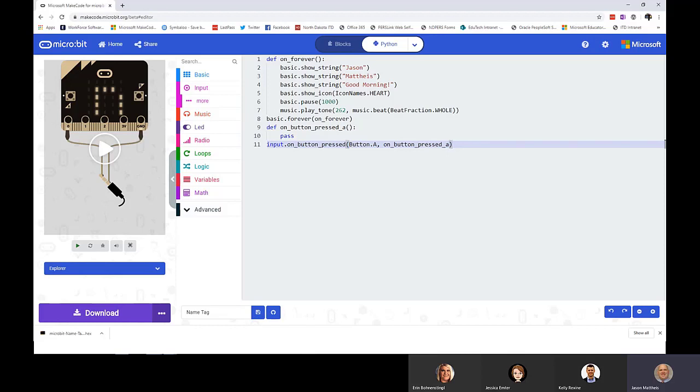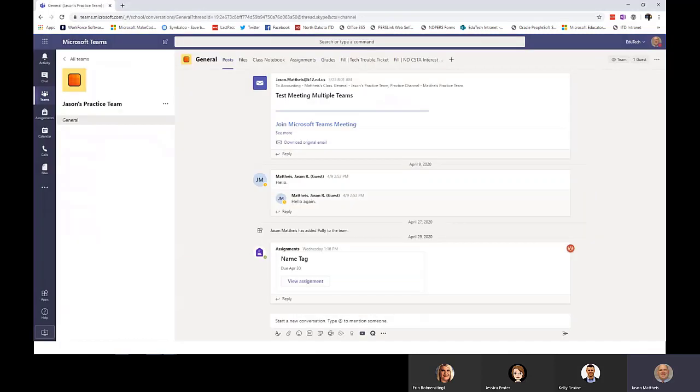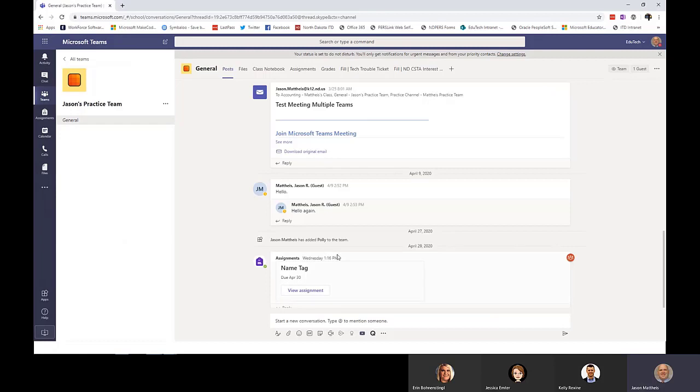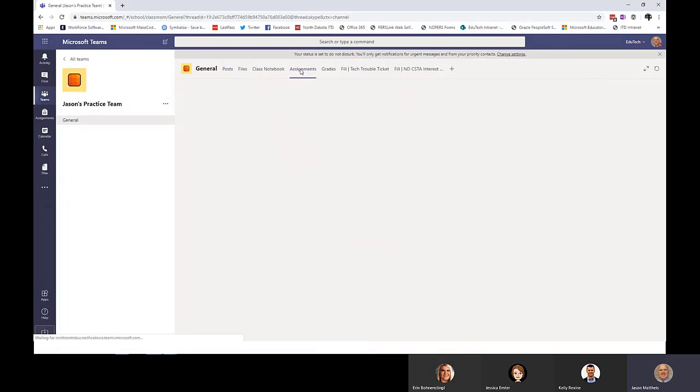All right, but now I want to show you how you can add an assignment using MakeCode into Microsoft Teams. So I'm going to open a new window, and I'm going to go into my Microsoft Teams. I'm going to use this class right here, Jason's practice class on the general channel. I have the assignments tab at the top. Any team that's created as a classroom team will have that assignments tab. So I can click on assignments.